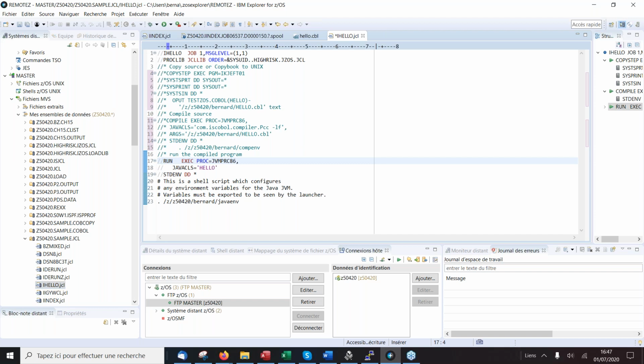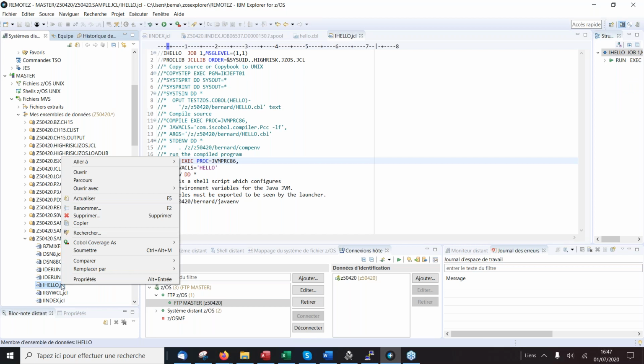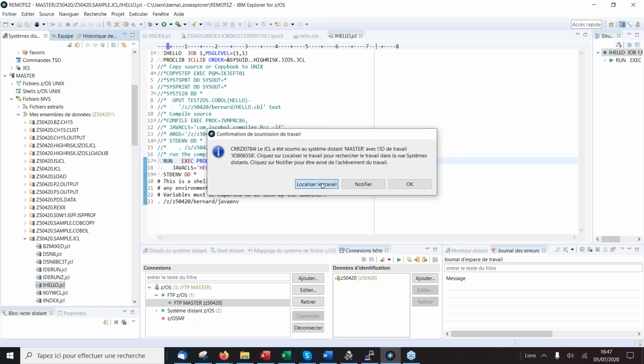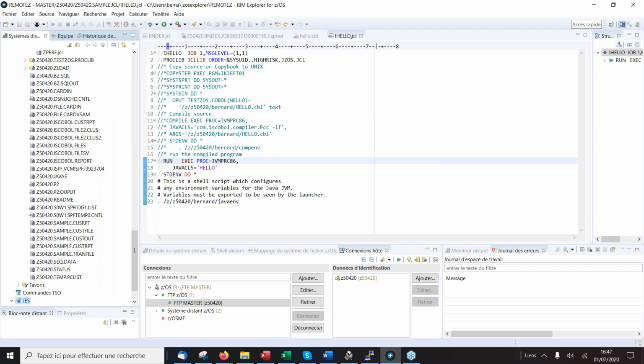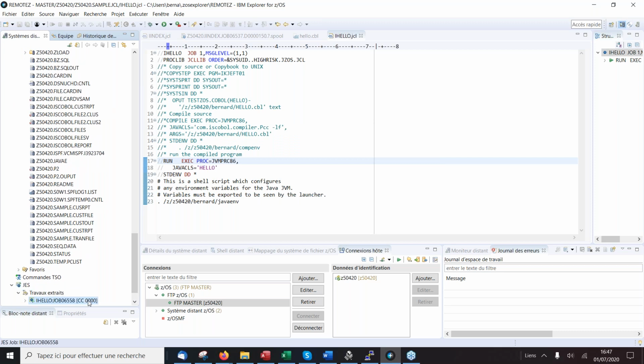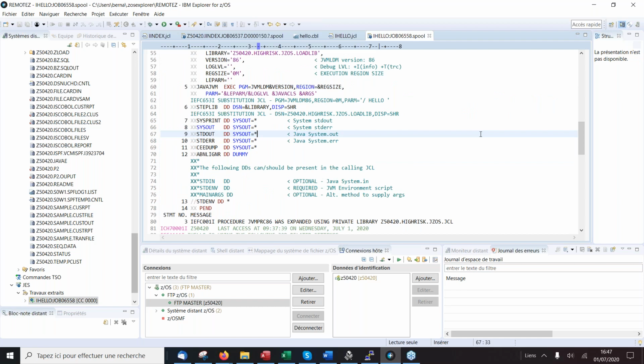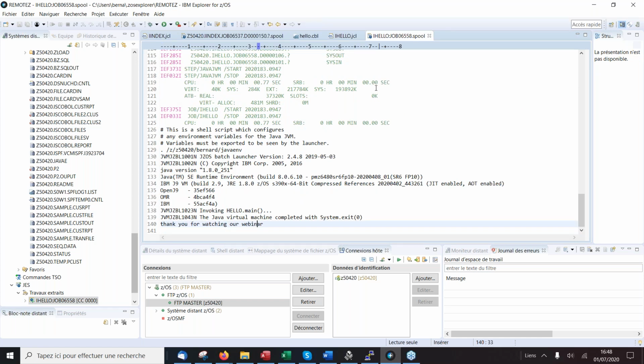So I can submit this program, this GCL, and look at the execution. Well, I will not go into the detail, it's just one execution. And the message is a new message coming from the object code. Okay, this is what I wanted to show, that the product exists. The product is still in continuous development.